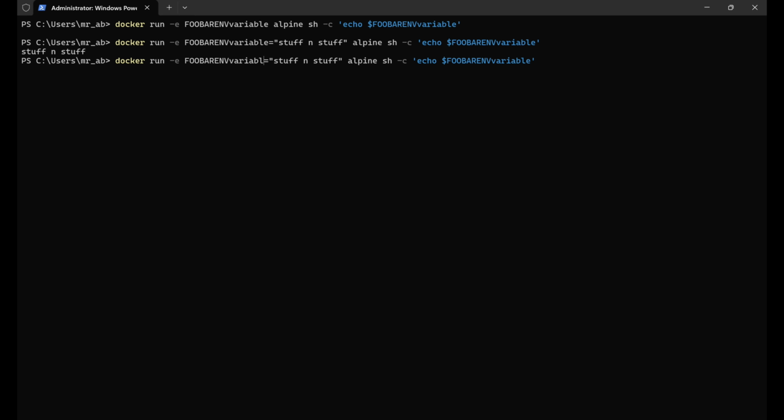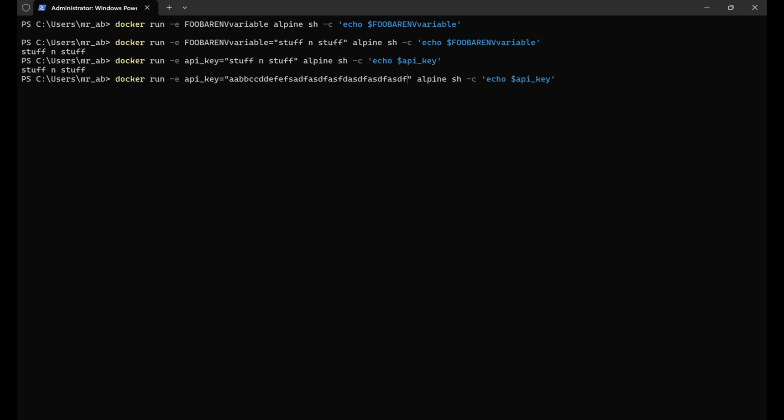You know how this is going to go in production? It's going to be more like password, or better yet, API key. So I put an API key in there, and then something in my container is going to want that API key. And so now my API key is stuff and stuff. Of course, it's not going to actually be stuff and stuff for an API key. It'll be blah, blah, blah. But the moral of the story is I've passed this variable from my command line to inside my container.